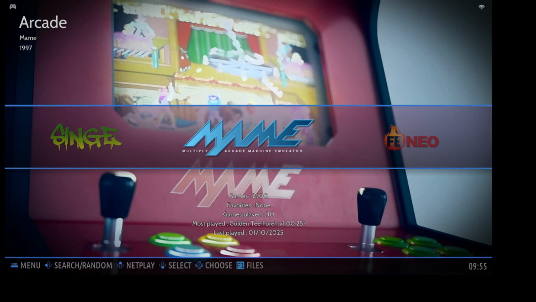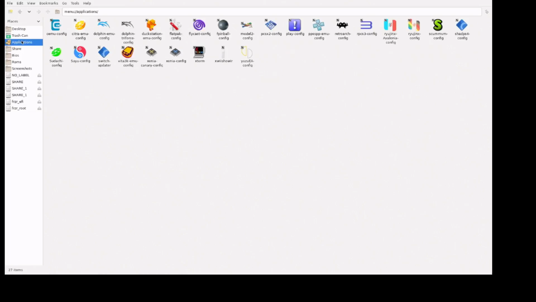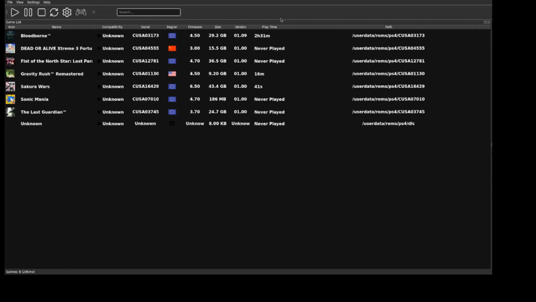Okay, so here we are in Batocera. So this is what you would normally see. And we're going to go ahead and hit F1 and go into the little file manager thing that opens. And we're going to click on Applications. And you can see there we have our shad ps4-config.